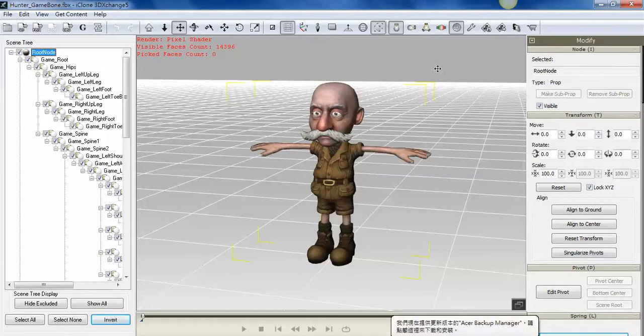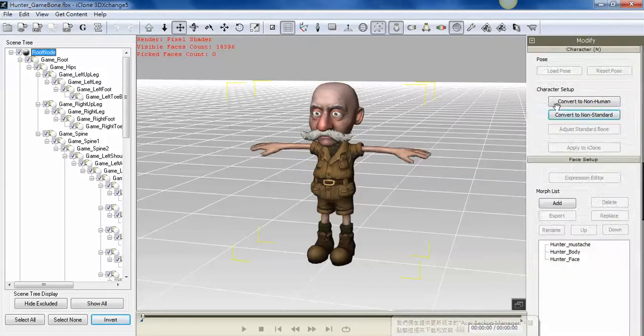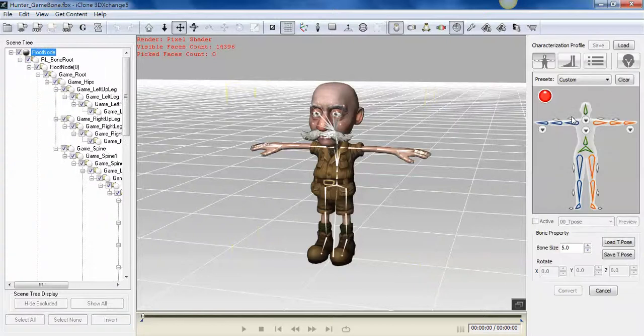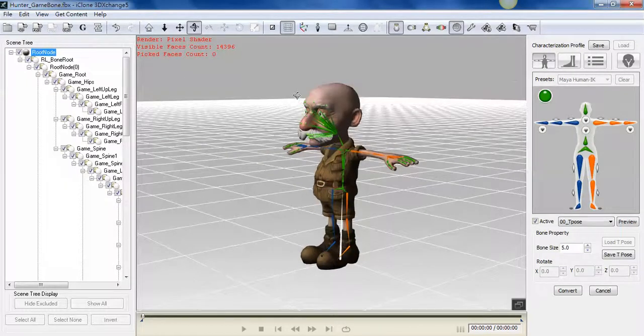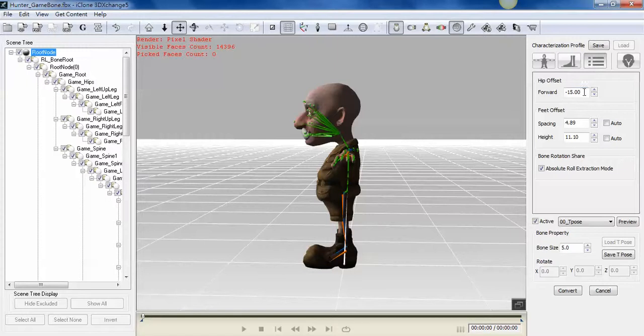First of all, we need to map the bones. Please select here, choose Character, Convert to Non-Standard, then choose Maya Human IK from the drop-down list here. Okay, we see the green light on, which means we get the correct bones of this character's body. Then please check Active. After we check the Active box, we can make some adjustments here, for example, we can fix the offset position to 0.